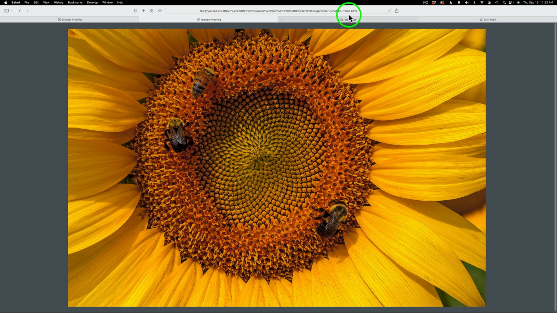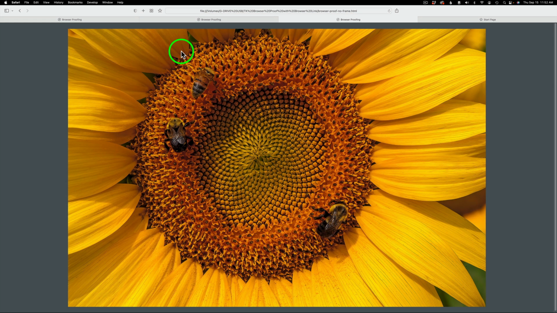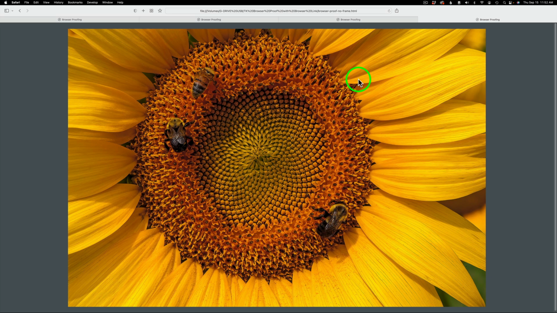Now, the same with these other tabs. I can come here and click on browser proofing. You see where that bookmark comes in handy, and now it populates it with that image. And same with this one here. I can go ahead and click browser proofing again. But I'm going to put different images in here, and you'll see how easy this is.